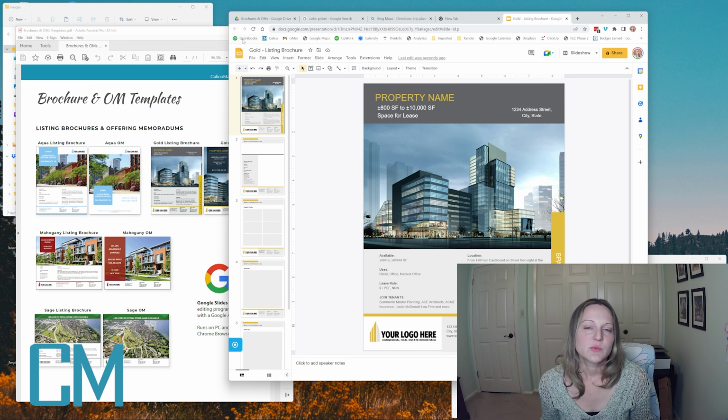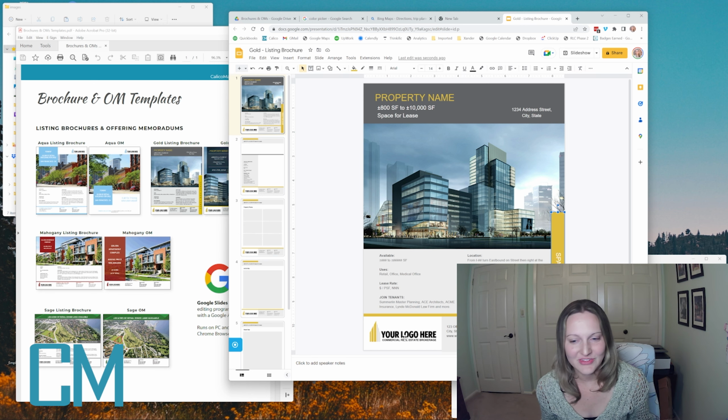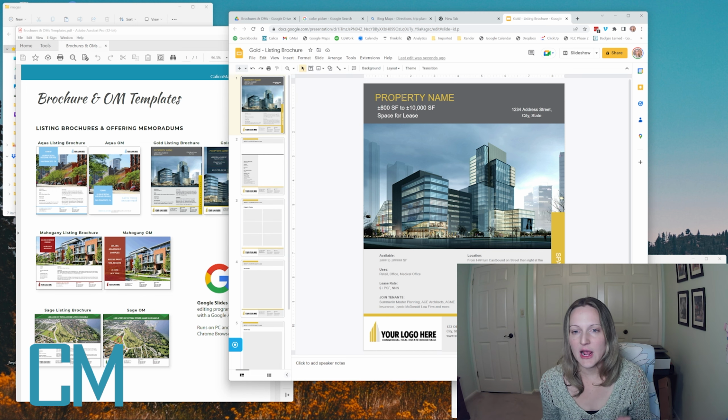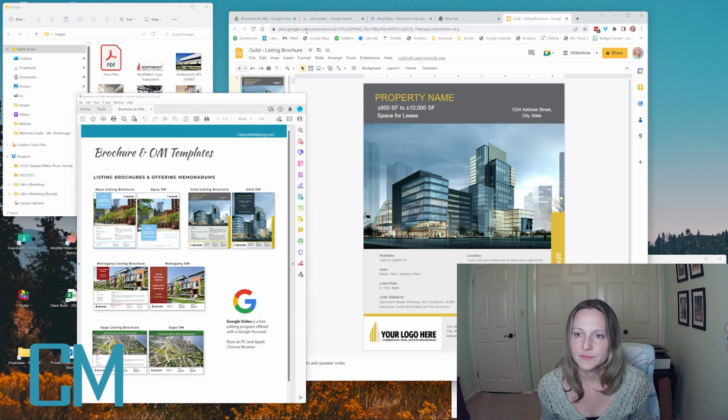Now, the very first one that you do is going to take you a little bit longer because you're going to be sitting here and you're going to change out the logo, change out the agent name, change out the color scheme, that sort of thing. And then once you have that built, make a copy and then do your actual listing brochure. So I would suggest you start out with just doing the footer and the header, and then make yourself a copy to fill in all the rest of the stuff.